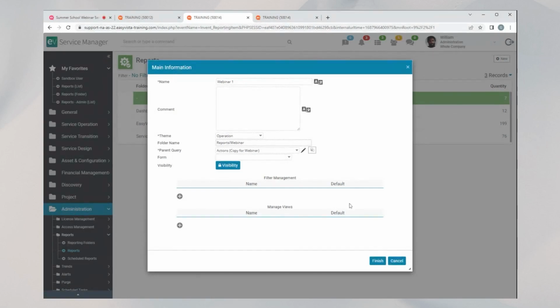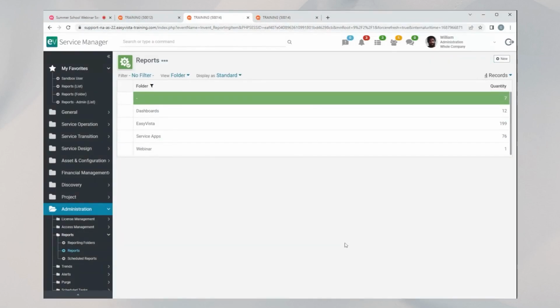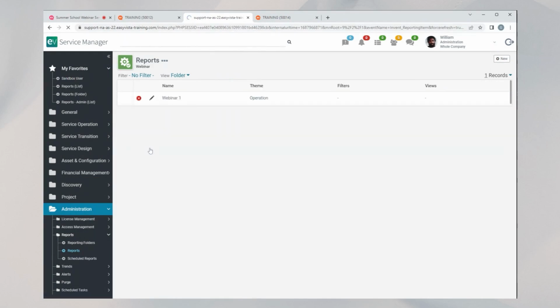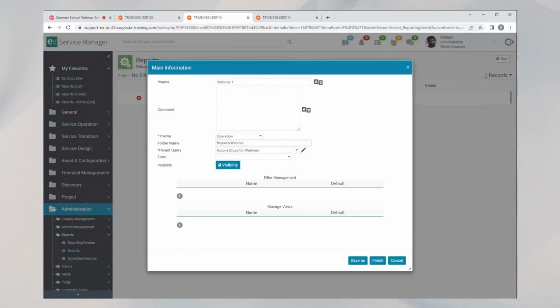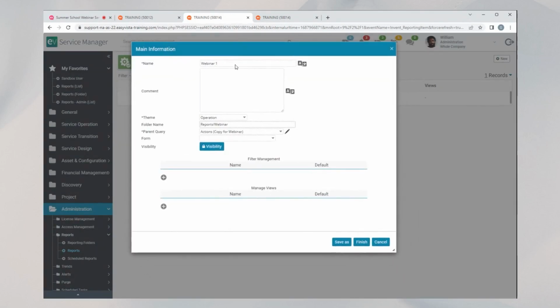All right. Personally, I like to say finish just to go ahead and get it saved. You can see the webinar folder now does display with one report in it, which is the report that we just created. So I'll go ahead and use the pencil to edit the report. And we see it saved with the parent query that we selected.